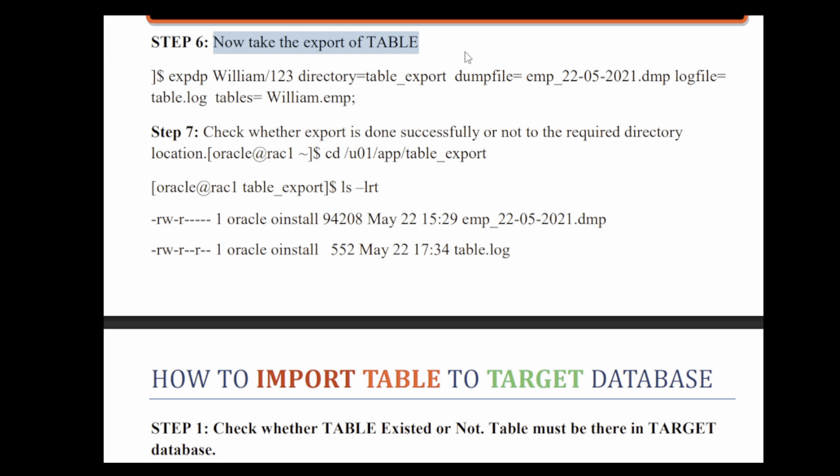Once this fifth step is completed, the main important task now is to export the table. Here: expdp William/123 password, but this William should have the ability to do the export. You have to remember this point. Whoever the user is going to perform the export, he has the right to perform the export first. For example, if you are a manager and you have only the title but no authority, then what is the use?